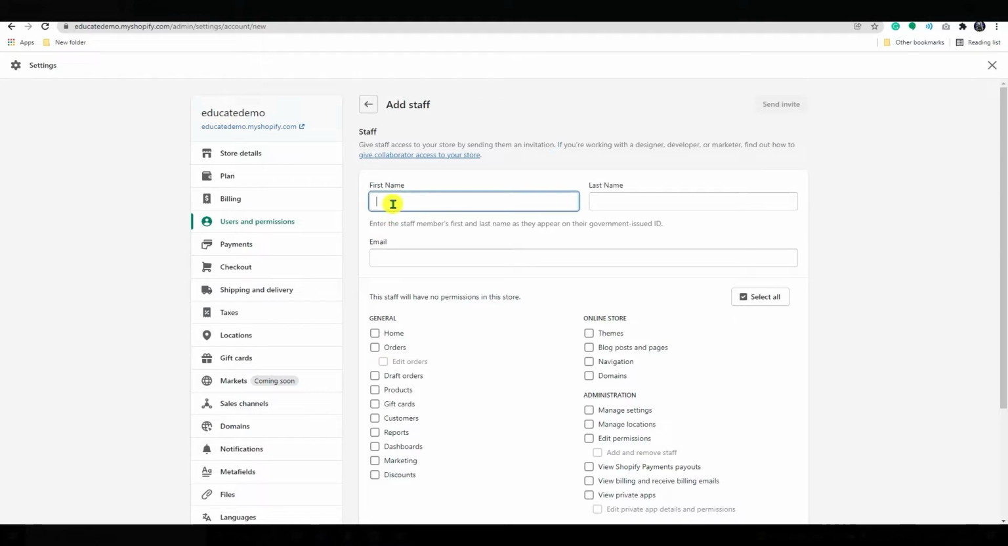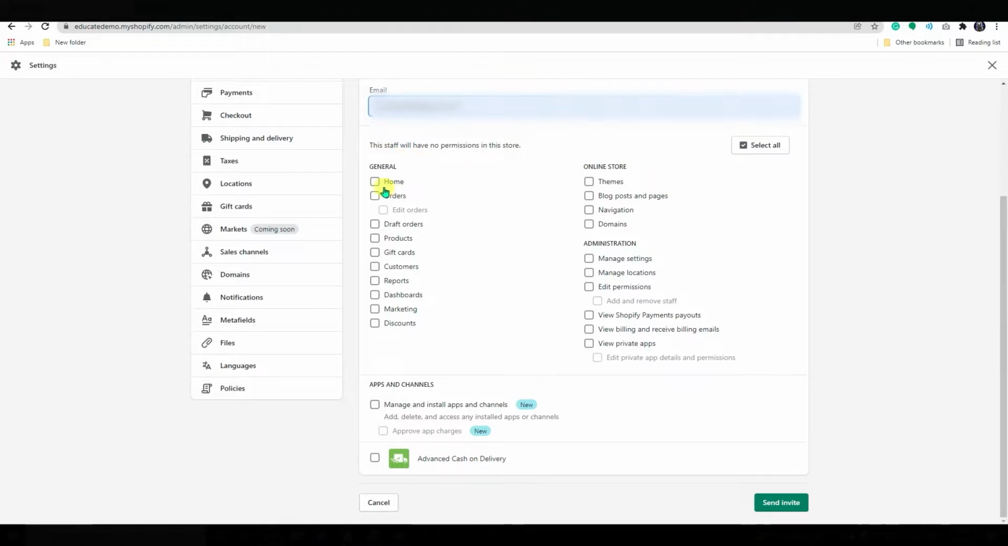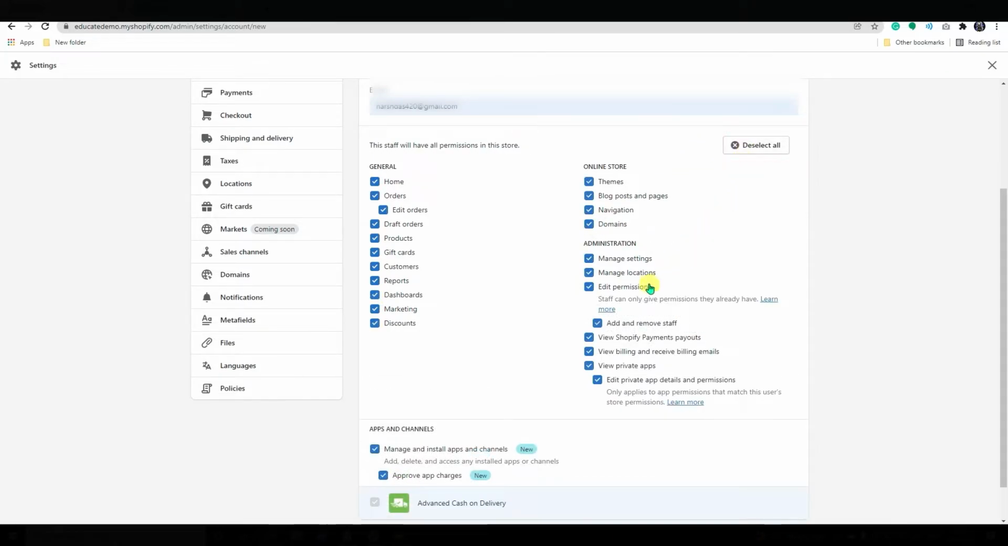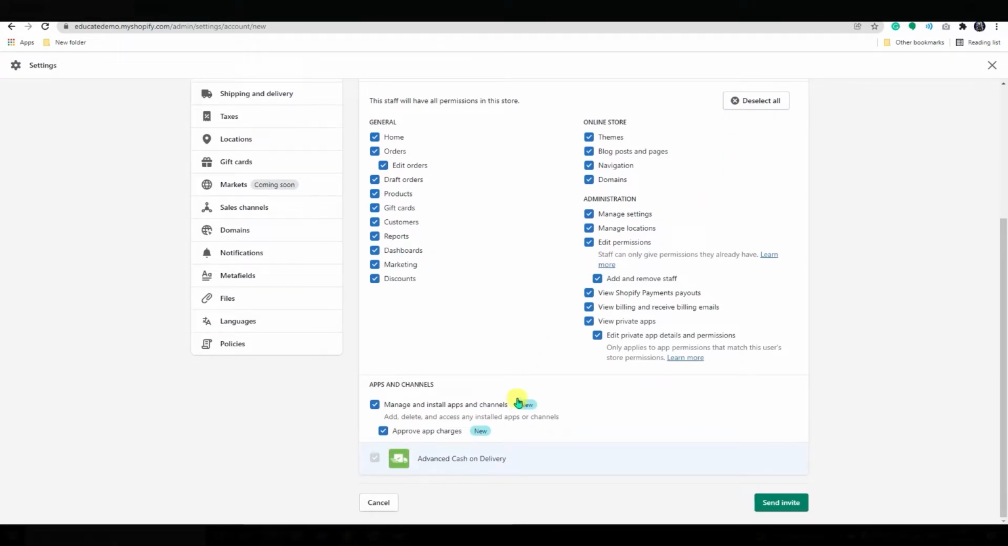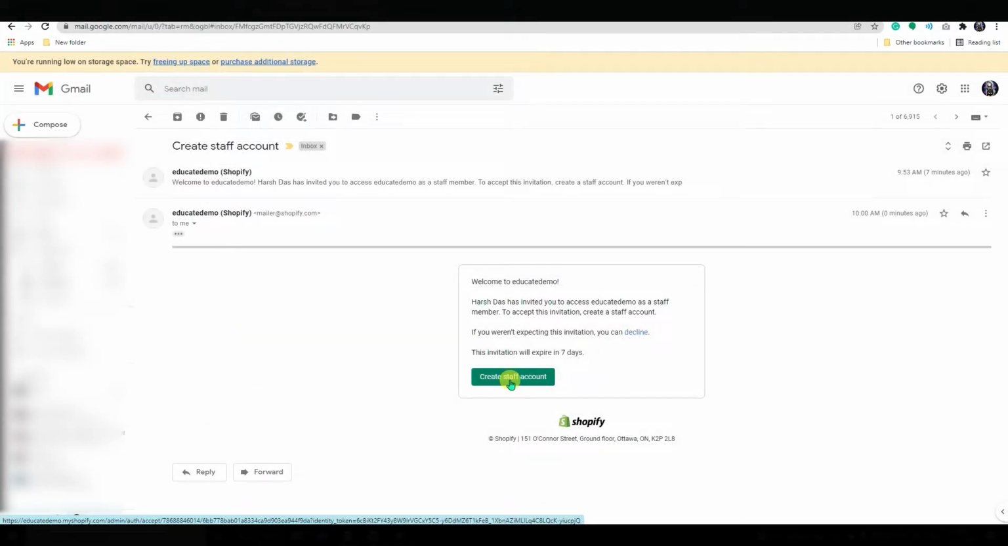Here, enter the staff member's name and email address. Below that, you have the option to grant available permission to the staff member. You can give specific permission by selecting individually, or just clicking the Select All button will grant all the permission at once. You can also give permission for the apps and Shopify channels. Click Send Invite.